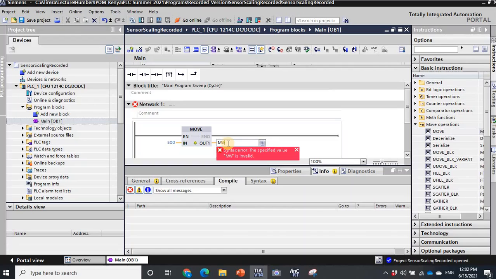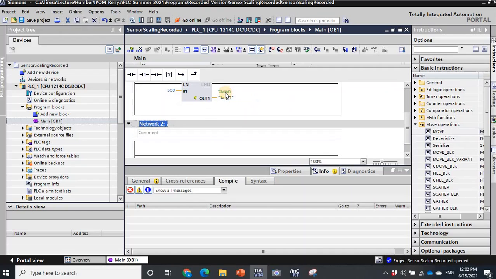So MW0. Please notice that MW is a memory, but when we have a word, it means that the PLC assigned 2 bytes to that, so we should not use MW1 because 1 is part of this one. MW0 means byte number 0 and byte number 1. If you address byte number 1, there would be some conflict, so do not use that.